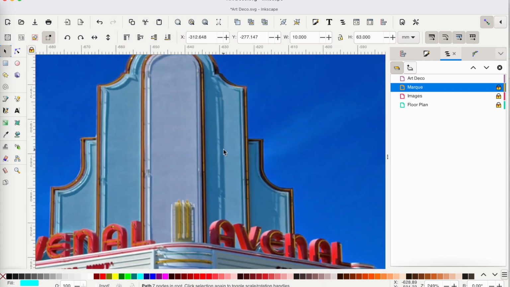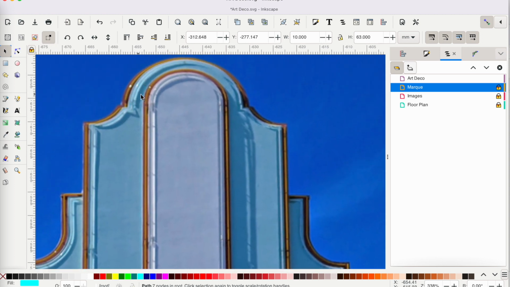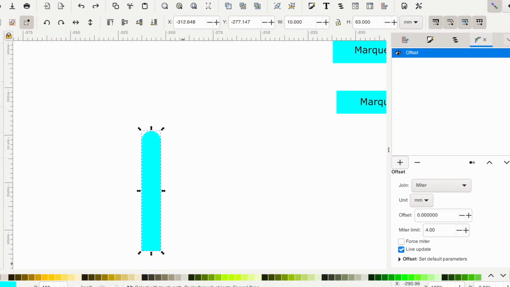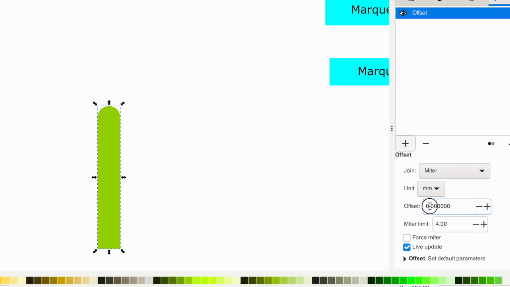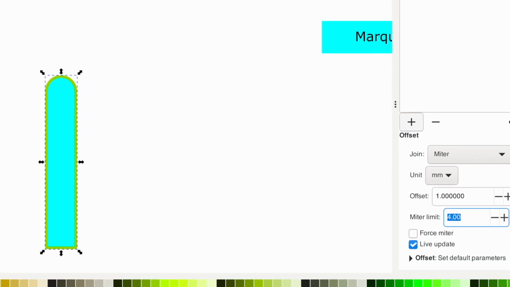As you can see, there's an outline around this center arch, and to recreate that, what I did was use the Path Effects tool from the Paths menu. You select the item you want to have an offset on, select how big of an offset that you want. For me, that was 1 millimeter. Hit enter, and then send it to the back.